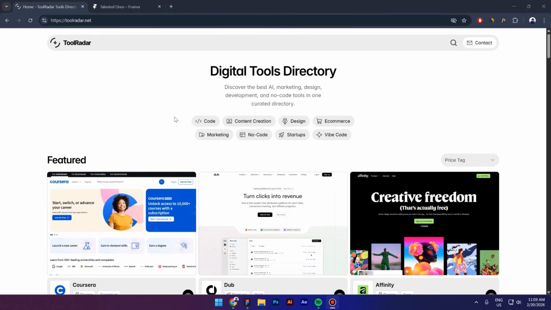Hey guys, my name is Costa, and in today's video I'm gonna show you the new feature released by Framer, which is the CMS dynamic filters.